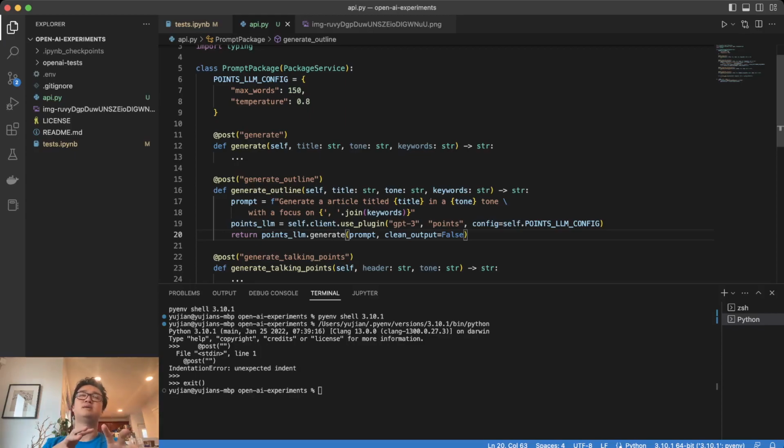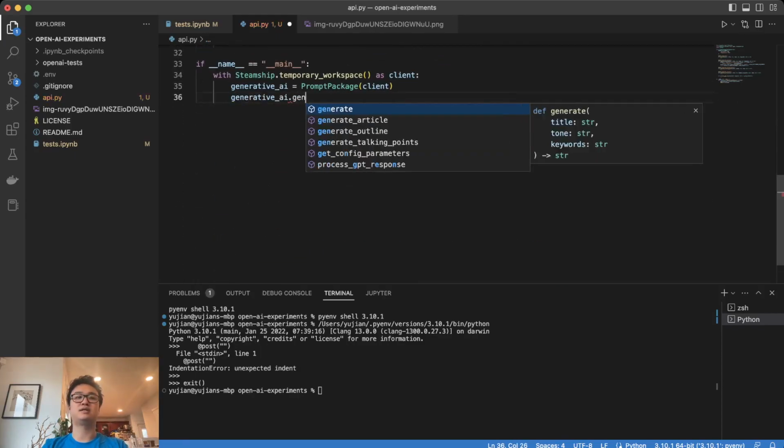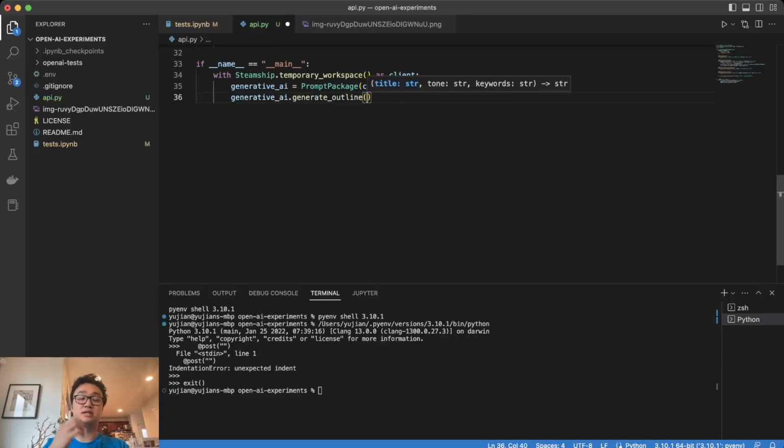So I found that sometimes GPT-3 will generate output that will either end in a period or not, and it kind of depends on the prompt. So to be safe, we're just not going to clean the output, and we'll clean it ourselves in a moment here. So what we're going to do is generate an outline, and we're just going to see what this looks like.